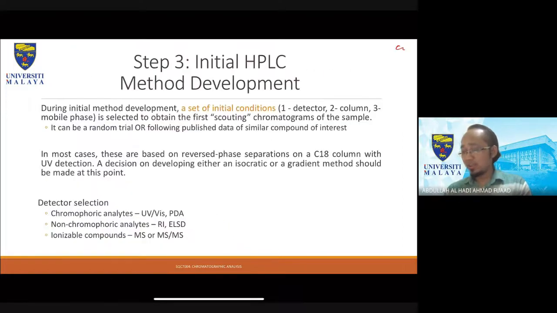All right, so initial method development. During initial method development, a set of initial conditions. So you just pretty much set up anything, whatever you have, you just set up with one run. Of course, it needs to be compatible.